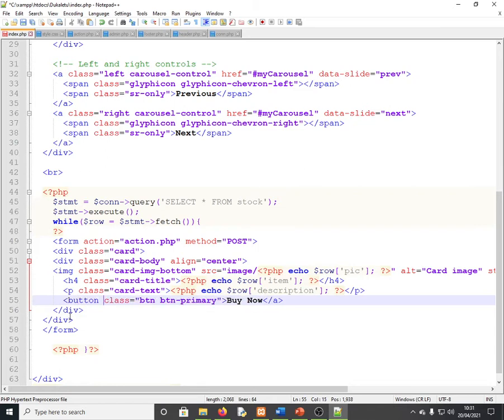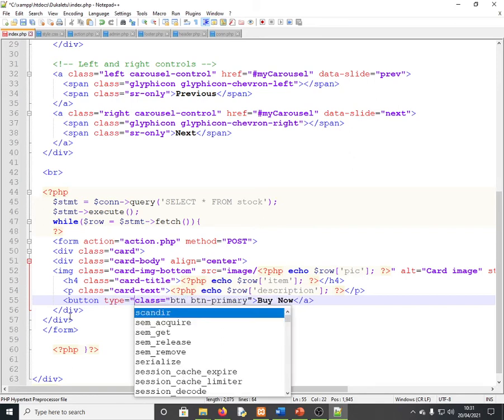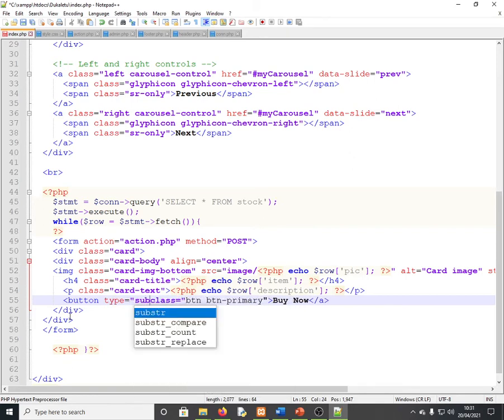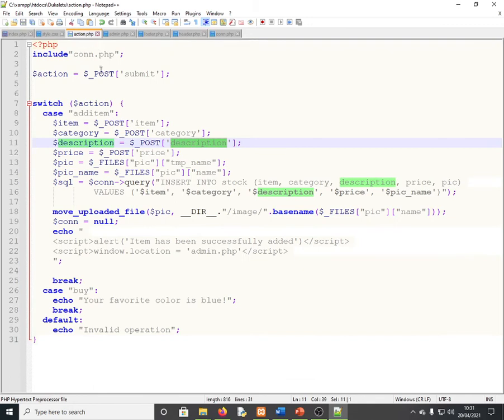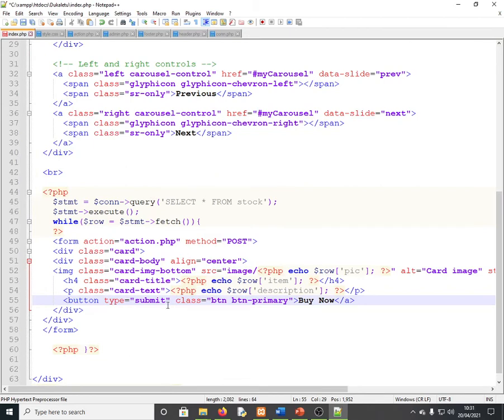And the button type is supposed to be also submit, because if we don't make it submit, we are not going to be able to catch it here. Remember, this action will catch only submit buttons. So that's why we are supposed to specify it as submit. Then value will be equals to buy. I told you about buy.